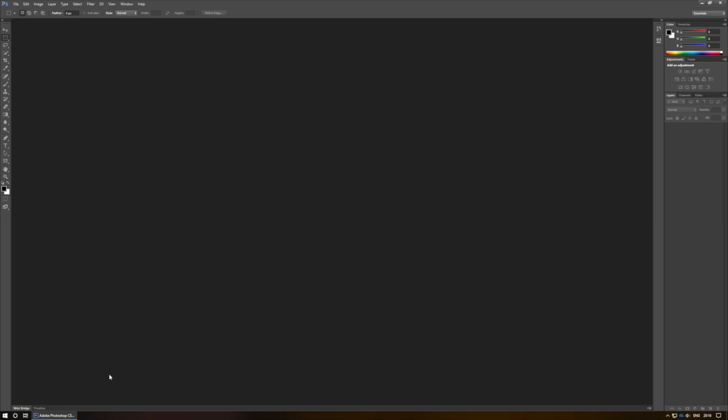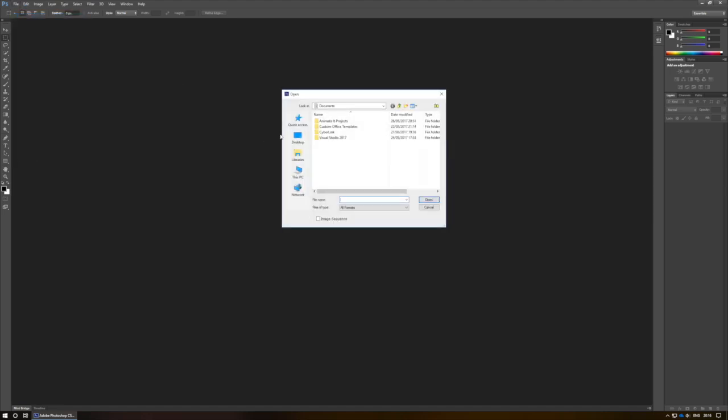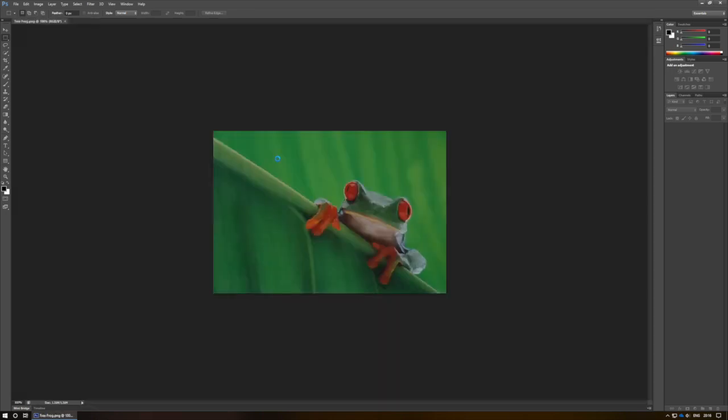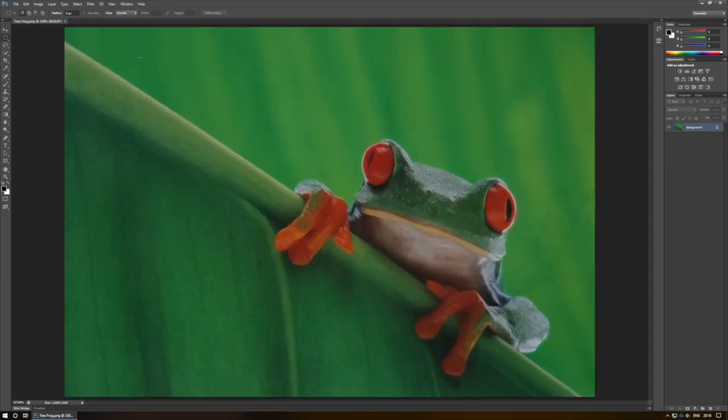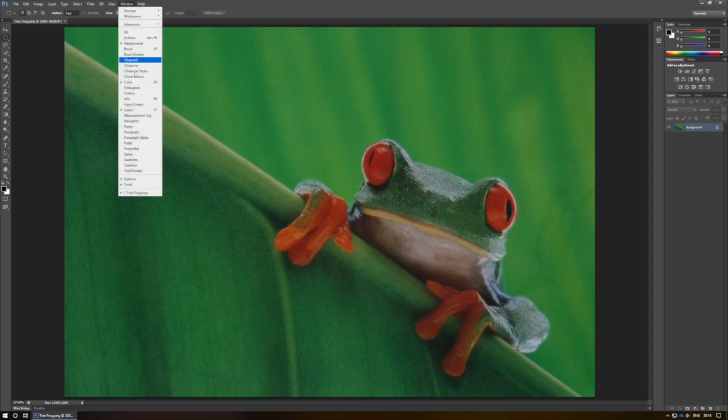We'll start by looking at the image quality of particular assets. I'll open up one of the assets from our location, in this case the tree frog, and I'll see it here on screen. I'll change the image so it fits onto screen, and then using the window menu I'll click on Navigator.